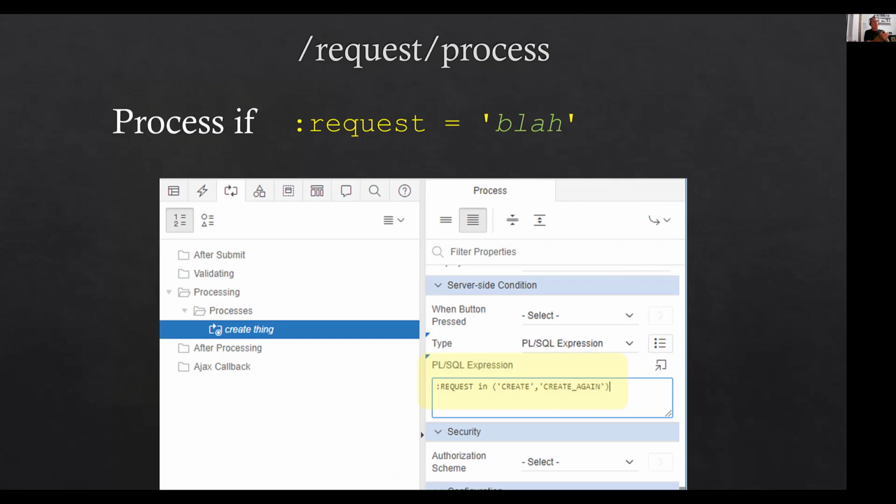So you might process a particular set of actions if the request is create and the create again button. You want to do it for both those buttons, run this process and branch a particular way based on that request versus that request. So we quite probably do this all the time already, but what other things can we do with the request parameter?